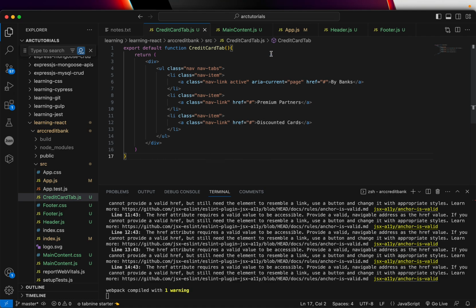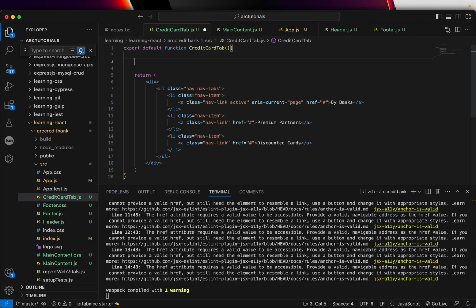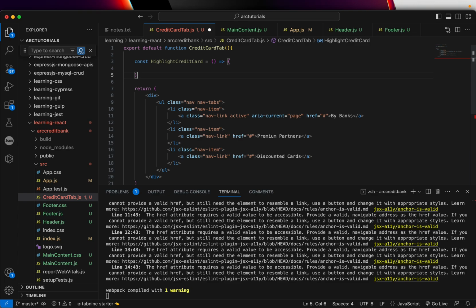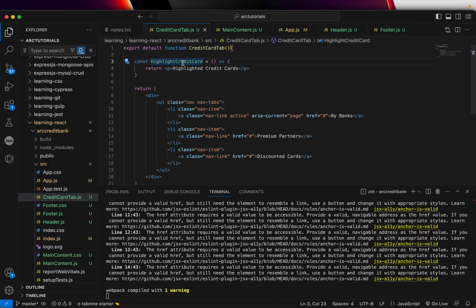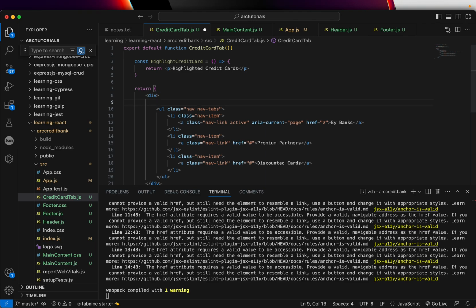Now you can create other functional components right inside another component also. So let's say here I'm going to say highlight credit card, and I'm going to say it's a function. So this is just a function, and you can return again, you can return some text and say highlighted credit cards, right? So this is yet another component, which is again a functional component because it's just a function, but it is returning JSX. So we can go and include it in our tab, and we can just call it like this.